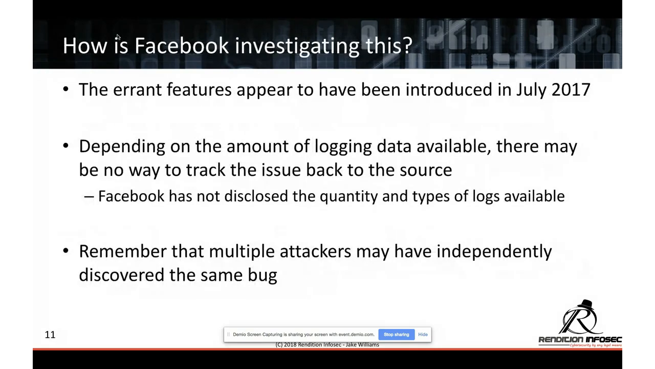And so I have to kind of come back and ask, how is Facebook investigating this? And it turns out, we come back to the whole errant features here, the broken features were introduced in July 2017. And depending on the amount of logging data available, there may be no way to track this issue back to its source. Facebook hasn't disclosed the quantity, the types of logs that they have available. That's something that I'll talk about here in a minute. But that's a known unknown for us, in public space. Whether or not Facebook is ever going to talk about that is yet to be known.